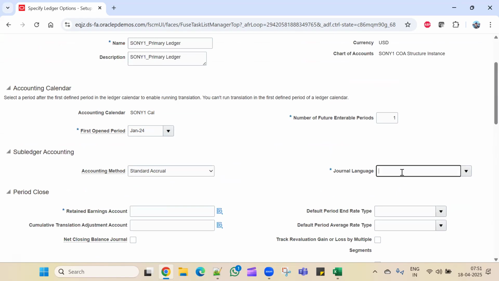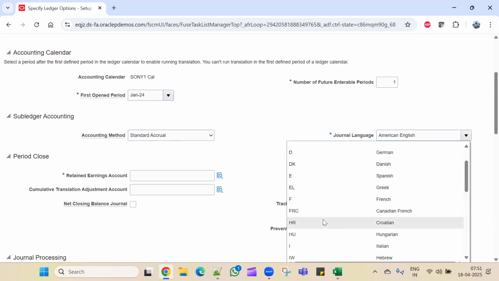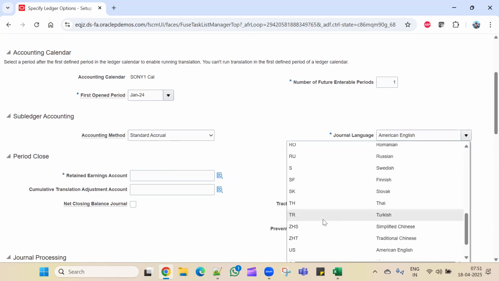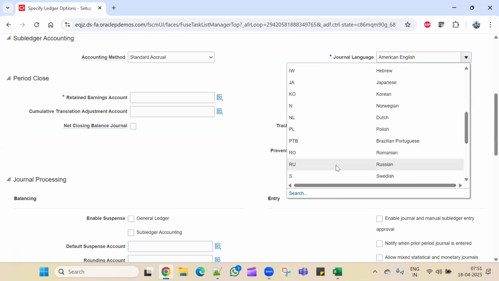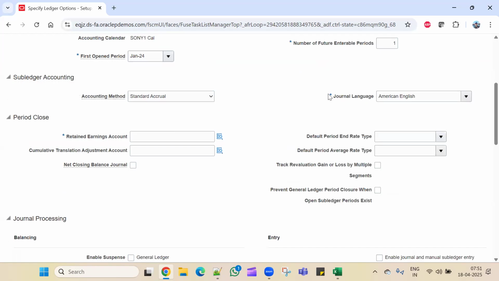Now add the general language. Let me search for American US language. You can select this and identify your own language, then select it. Now we have selected English, US English language. This is mandatory. A single star means it is a mandatory setup.